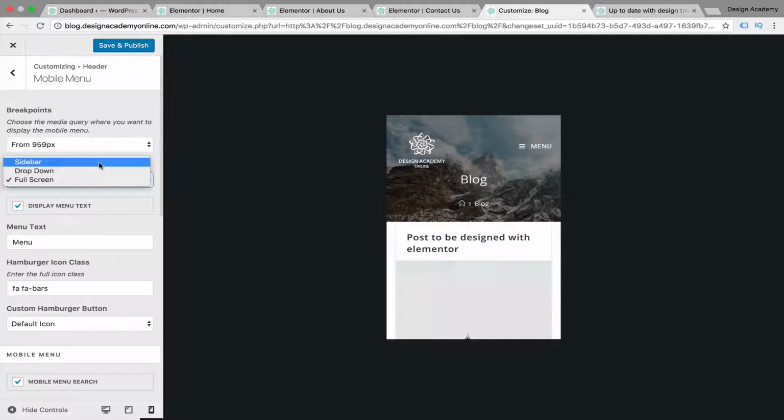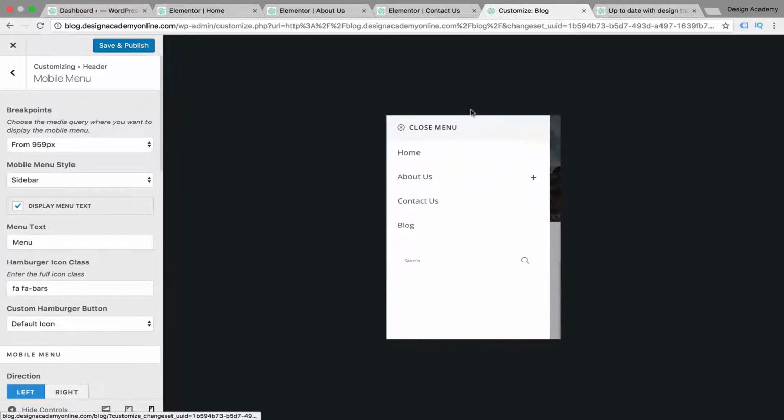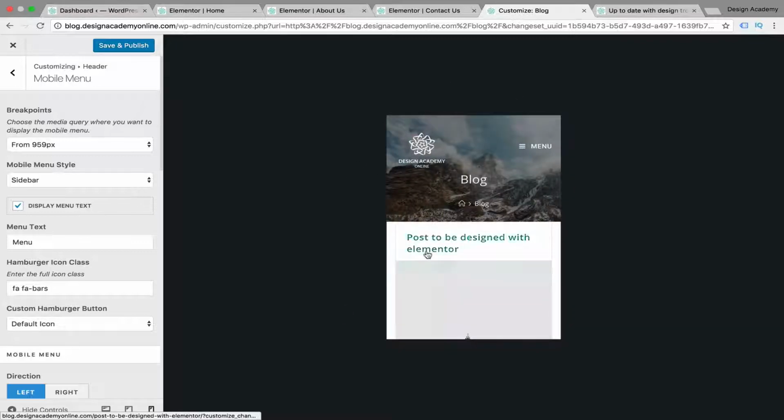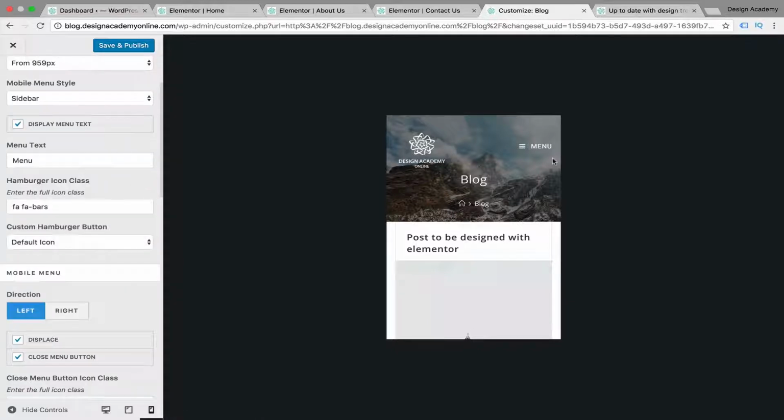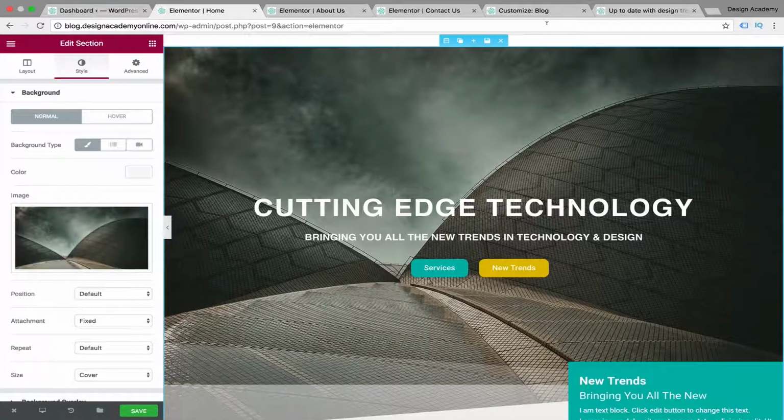I would leave it on sidebar as it was. And this is, by the way, how it looks in sidebar preview. So you can customize your menu the way you would like for mobile devices. And then we can hide our menu text, which is "menu" in here, and we can also change that text if we would like. We also have our hamburger icon, which is that kind of menu. They call it hamburger, or even in Elementor this is called hamburger menu.